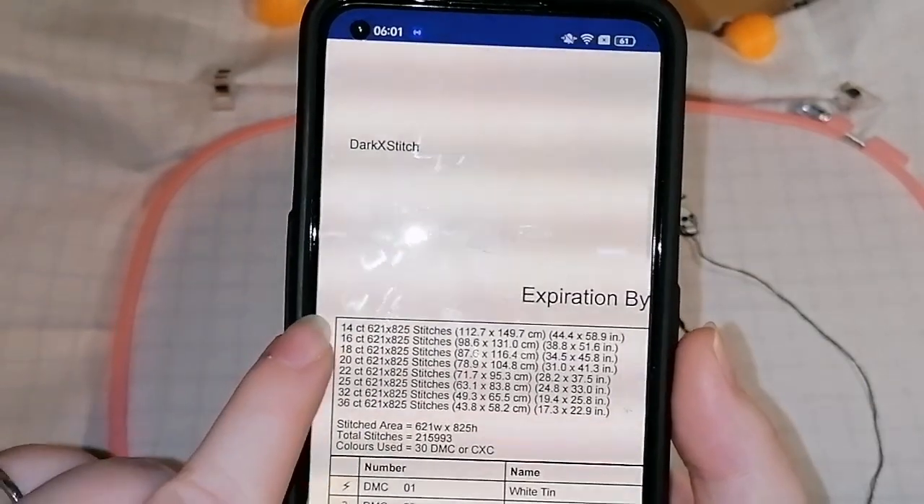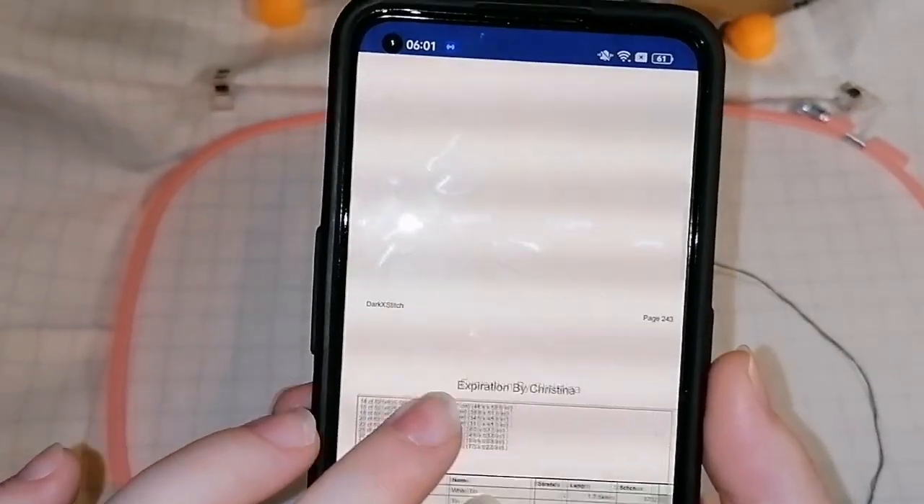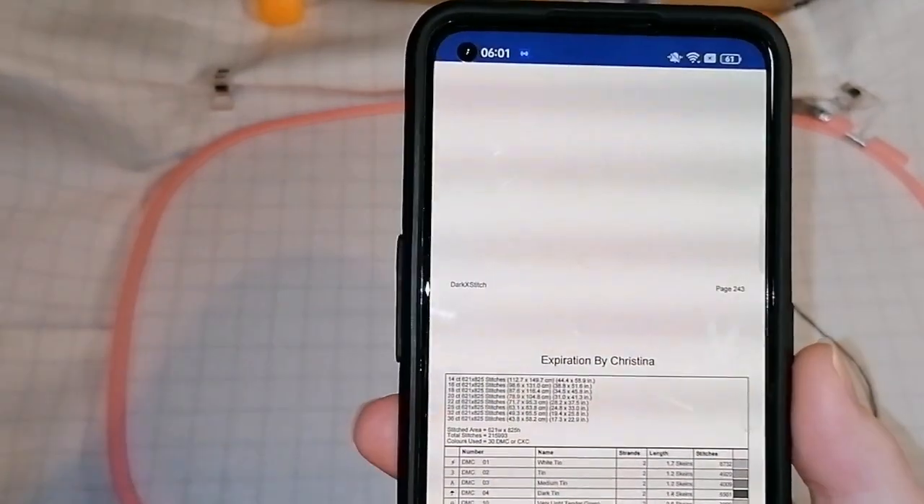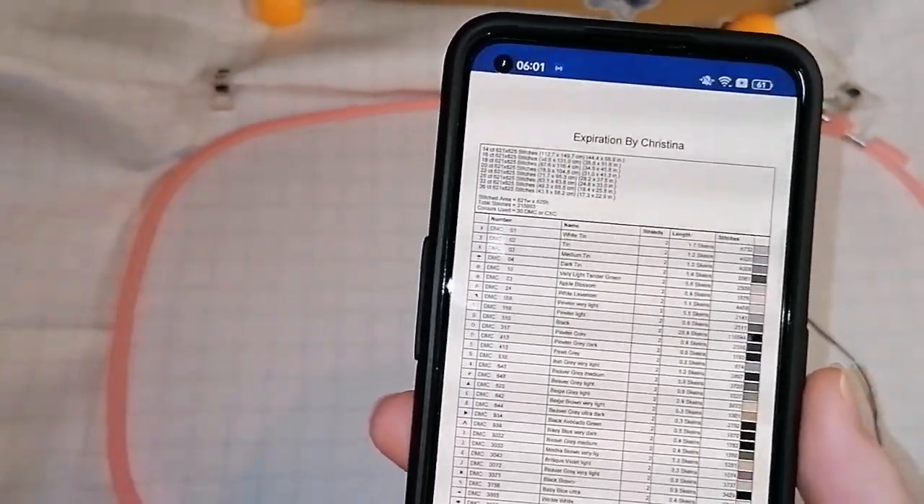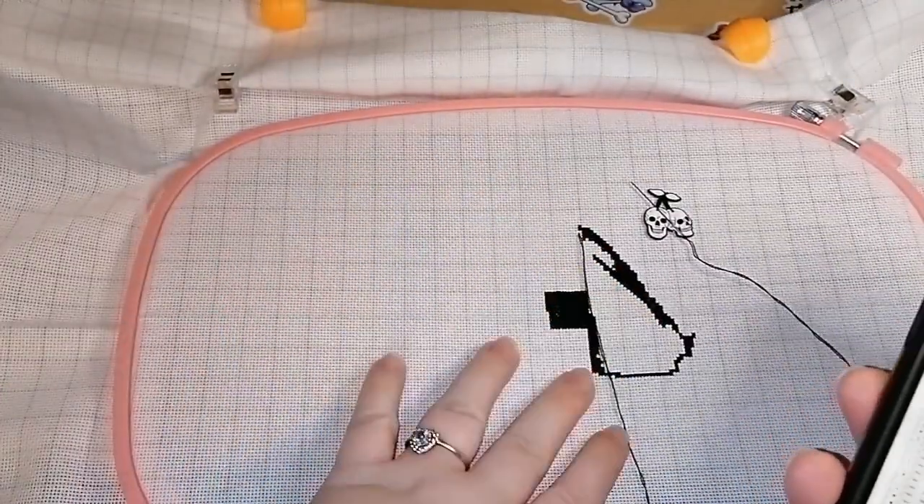I do like the fact that you've got all the different counts and what size of material you're going to need to do it. I got this pattern from DarkXStitch, and this is by Christina. I'll put a link down below for DarkXStitch on Etsy, and for LiQWYD Needlecraft, which is where I got the material and the DMCs from.